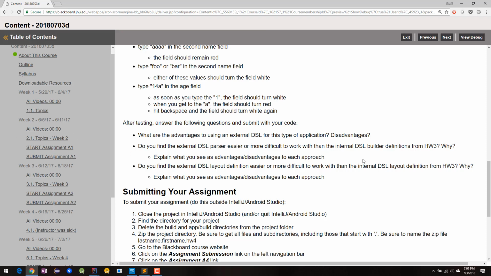Explain the advantages and disadvantages you see to the different approaches. If you see one has some pluses and minuses, the other one has different pluses and minuses, call those out. Do you find the external DSL layout definition? These two different ones here, this is actually writing the code that handles the loading of the GUI. This is actually the code that defines the GUI. So using that internal DSL there, or the external DSL that we're doing in this assignment.